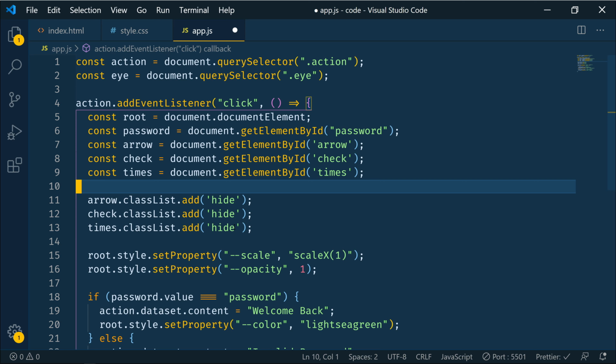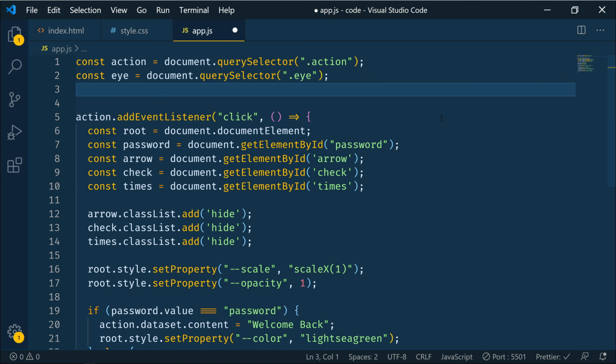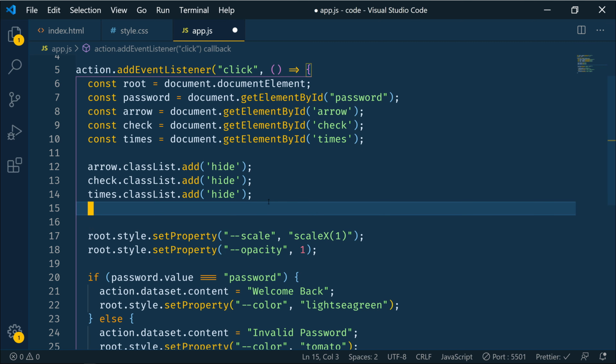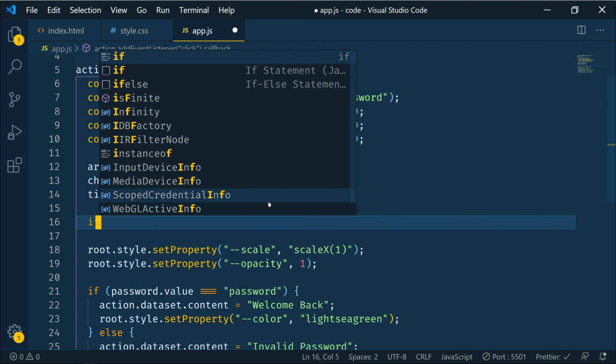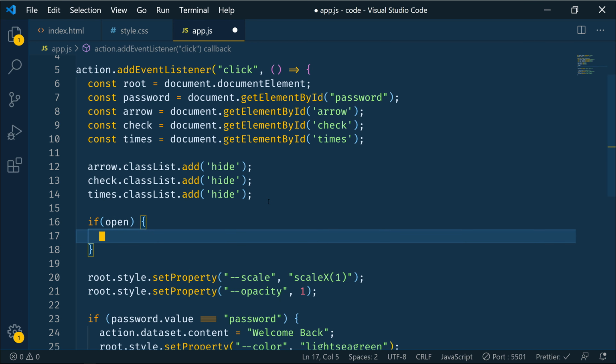So in many frameworks, we keep track of state in different ways. In vanilla JavaScript, we can just add a variable that we can keep track of it. So we want to say let open equal false. So we're checking to see if the message is open. Initially, it's false, so it's not open. So now what we can do is we can say if open, what are we going to do?